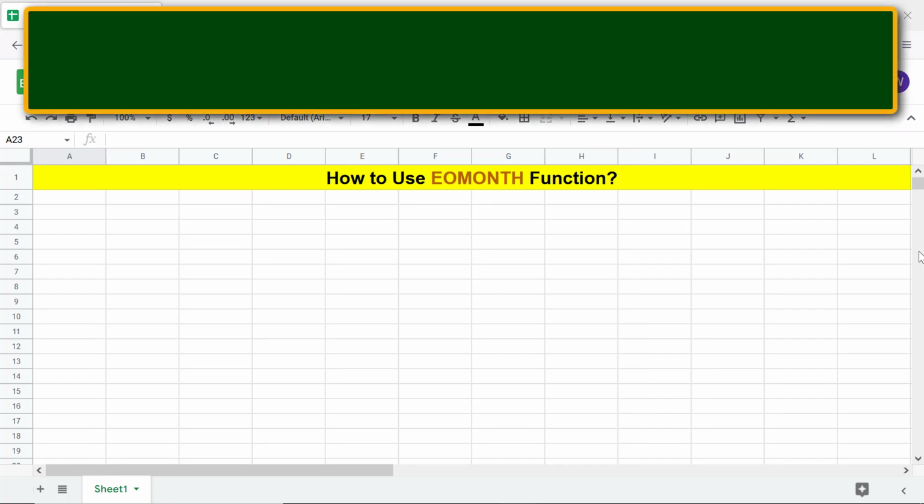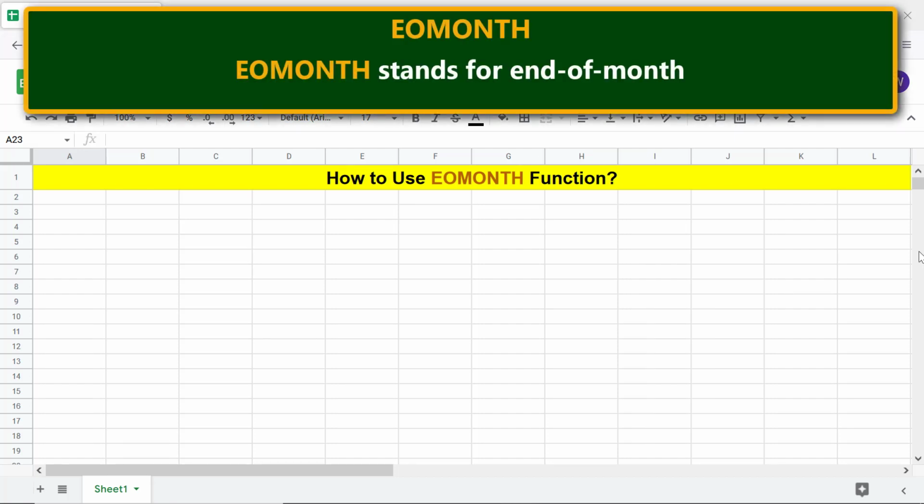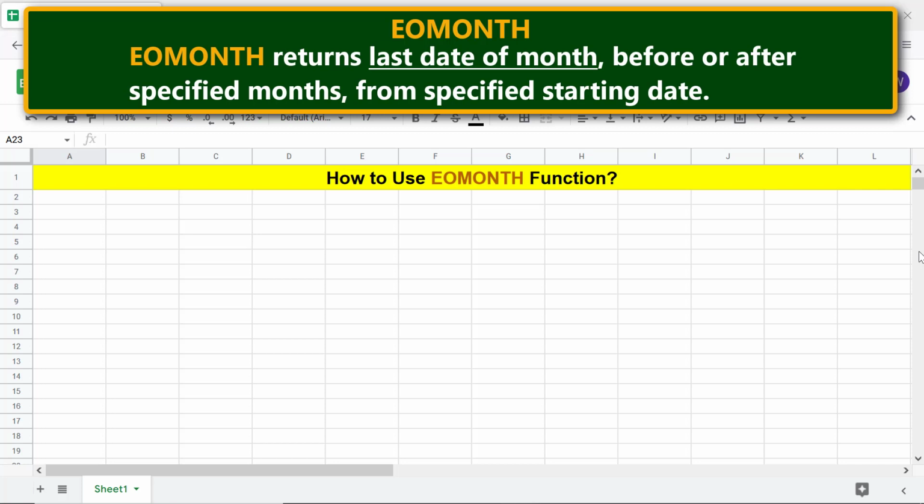Let's begin with an introduction to EOMONTH. EOMONTH stands for end of month. EOMONTH returns last date of month, before or after specified months, from specified starting date.